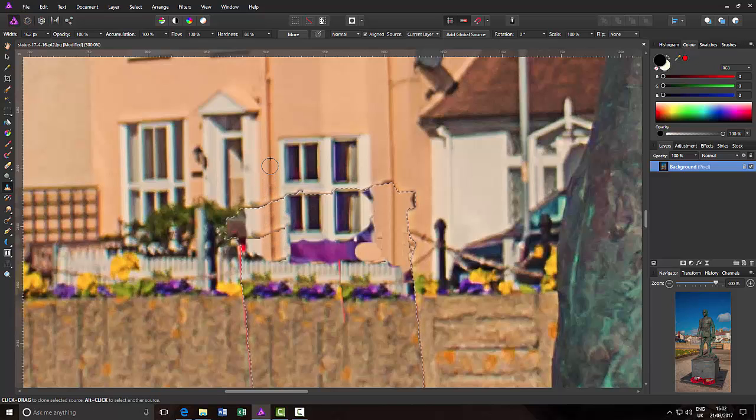Control and Z a couple of times when I've ruined that. Let me try it from there. It is a lot of trial and error here. And now comes the point where I think I need to get rid of the selection area. So I press Control and D.